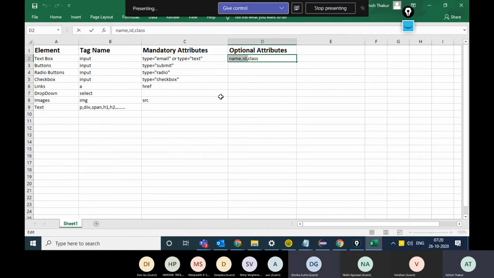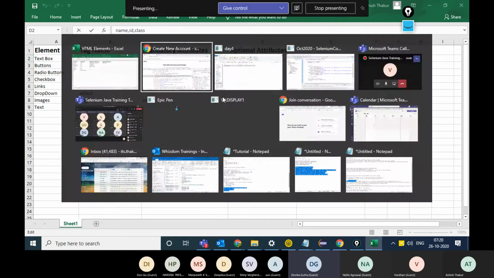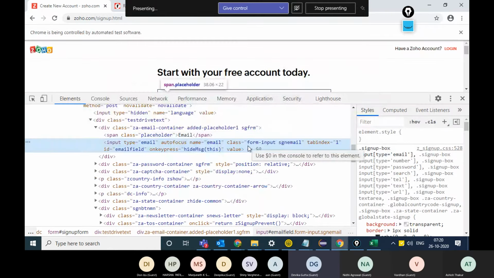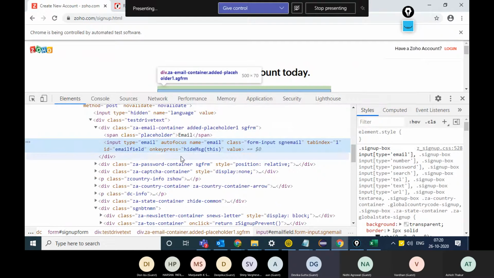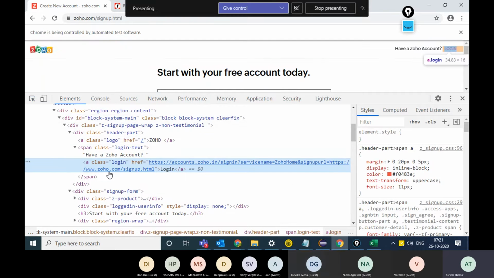Actually, in HTML, ID is a mandatory attribute, right? If we have to work with the field, we will search by ID only, right? No, ID is not mandatory. Not every element will have an ID. This is the login link on the top right side. It's not having an ID.